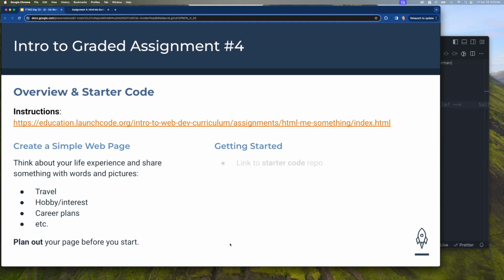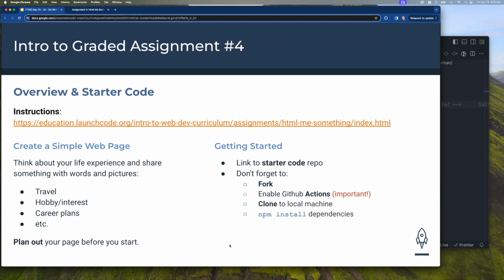To get started, they will give you the link to the starter code repo. And then, of course, as always, don't forget to fork it and enable GitHub Actions, then clone it to your local machine and do npm install to get those dependencies installed.